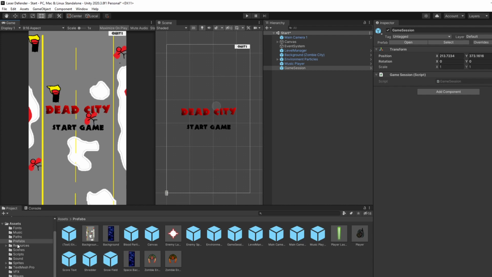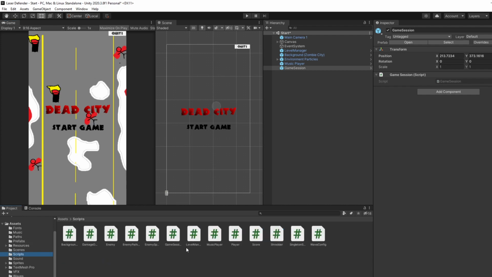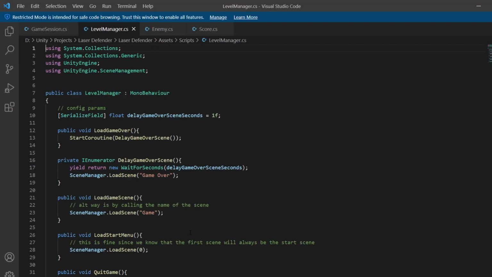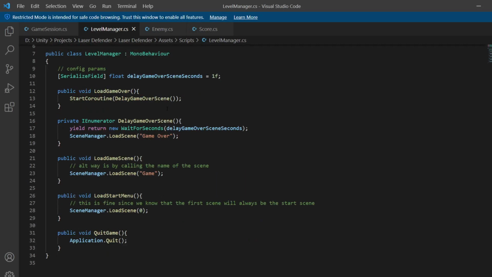So we need to edit the script for the level management. Yeah, so load game over scene, that's fine. I don't think we need to mess with that. When we load the start scene, that's for sure, we're gonna have to reset the score. Alright, so how do we go about and do that? How do we reset the score from the level manager? I don't think it's necessary to put it in there now.